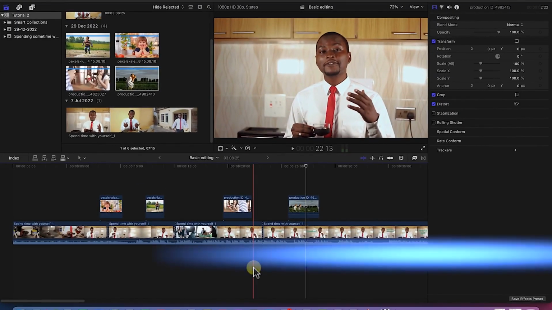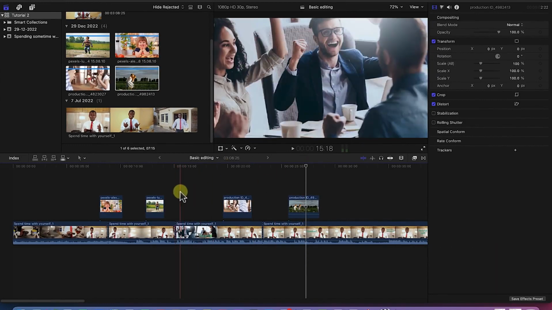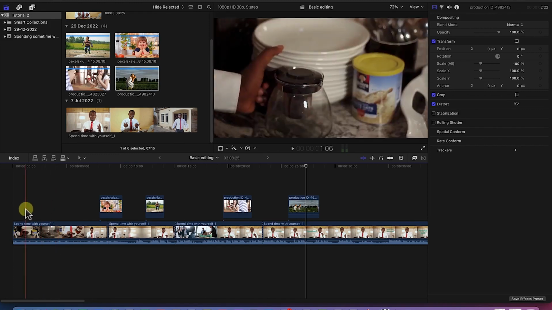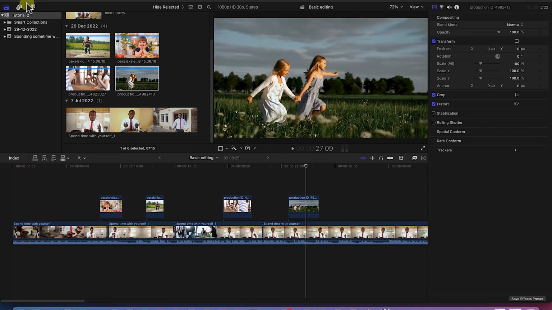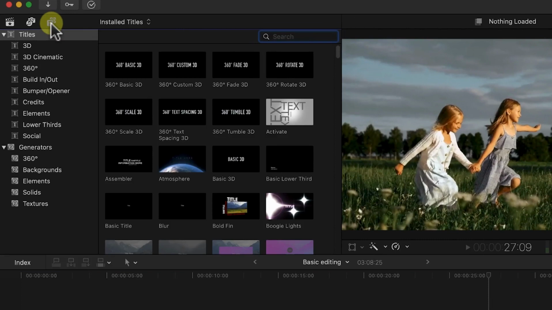Now the next thing we're going to look at is how to add text into the timeline and then be able to preview it in the canvas and format it using the different text formats that we have in Final Cut. So to start with, all you need to do is to identify the place where you want to add the text. And you can just come all the way to the titles and generators sidebar over here.